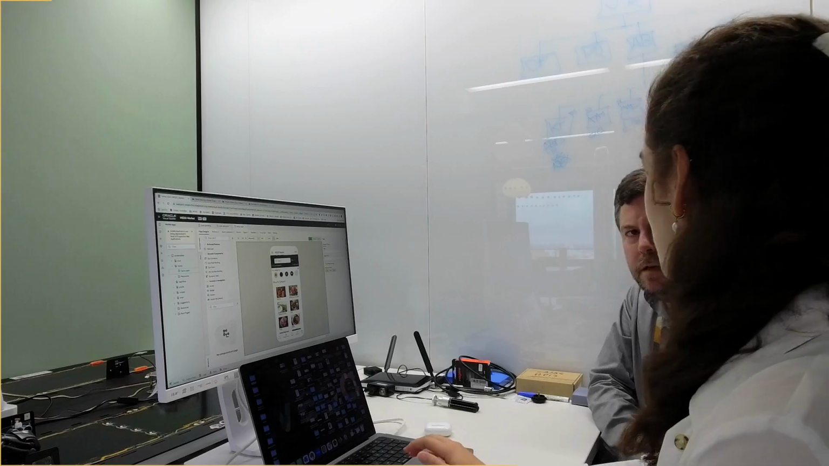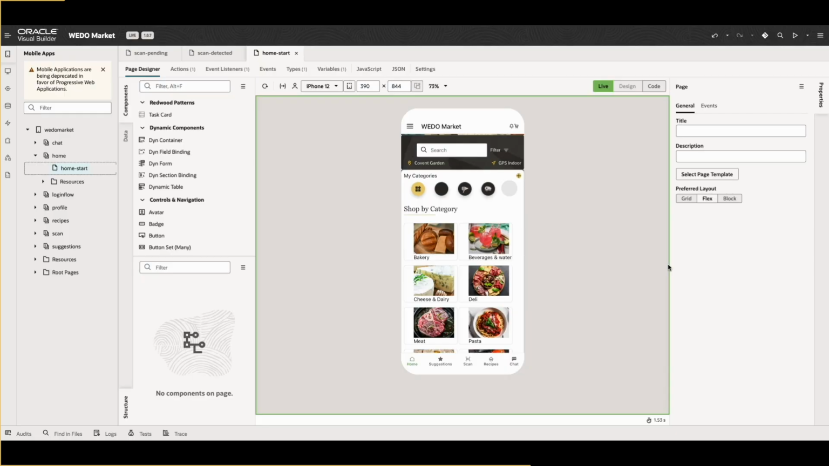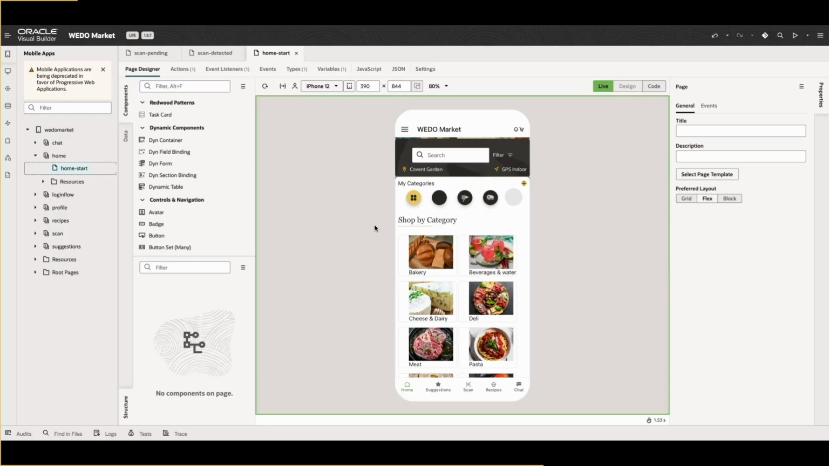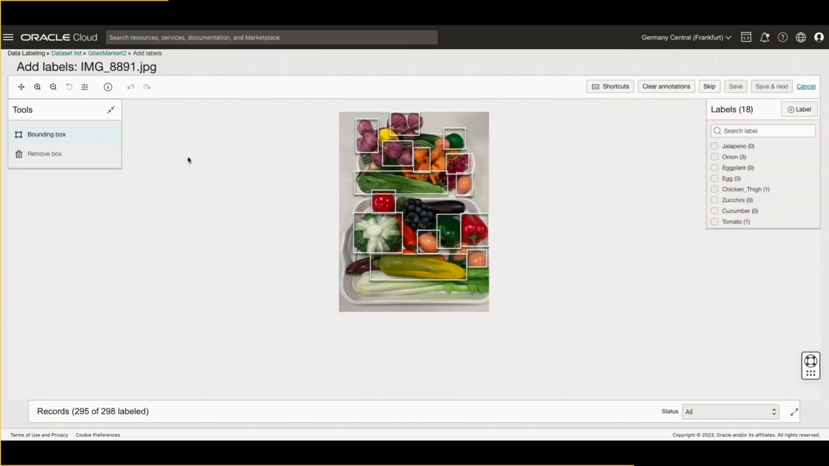So as for the more technical side, I've used Visual Builder, which is a low-code service for Oracle, to create an easy and quick application where we can scan the items in your fridge, and it's connected to all the AI services. For the AI services, I trained a model in data labeling with a data set of pictures of vegetables and ingredients in the kitchen.